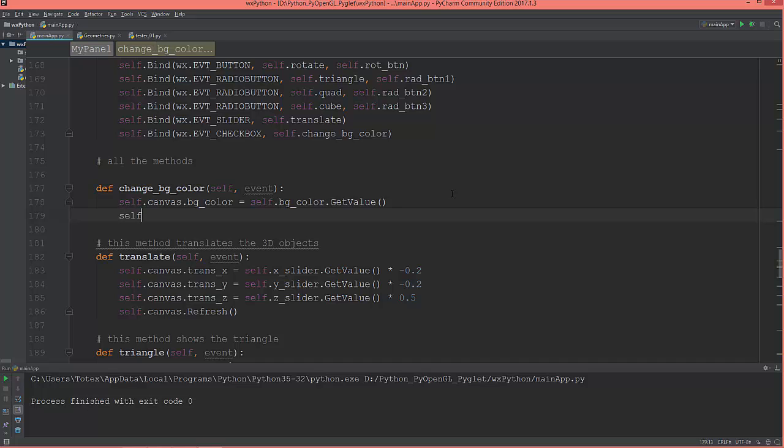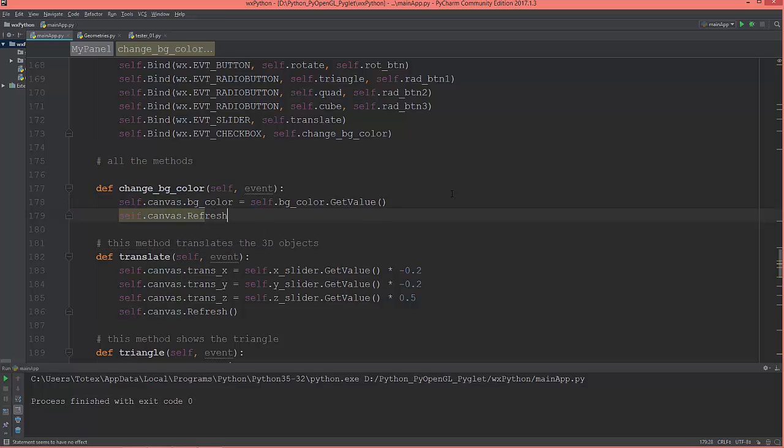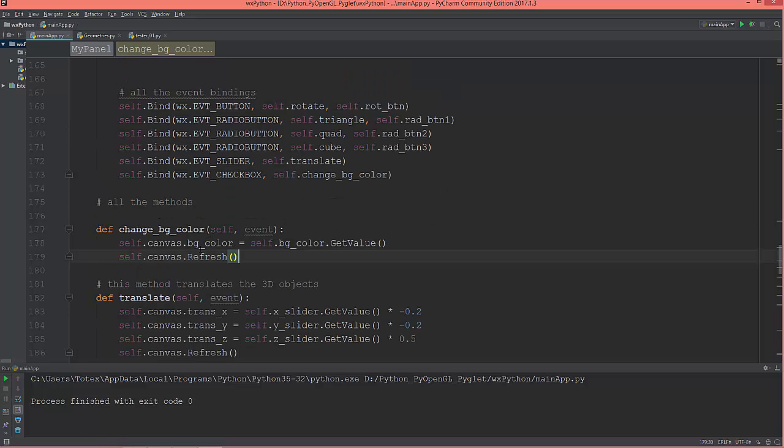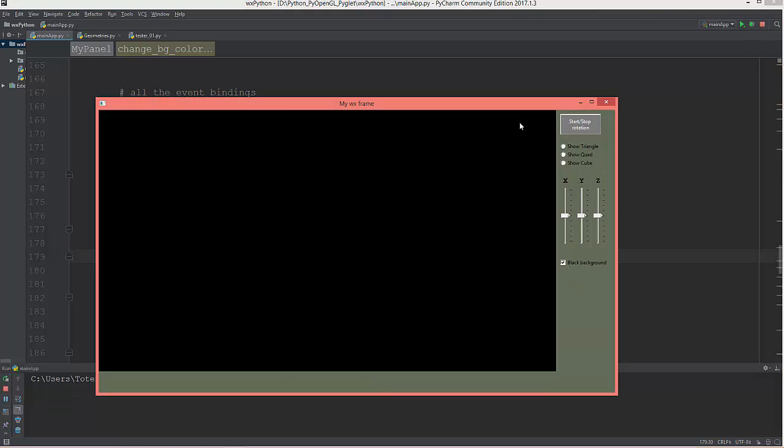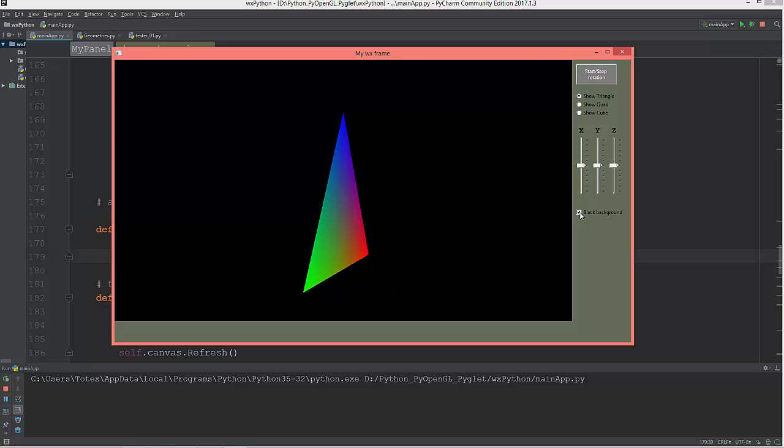So self.canvas, yes, canvas.Refresh. Okay, now let me see if it's working or not. Yes, it's working. Show the triangle, rotate it, yes.